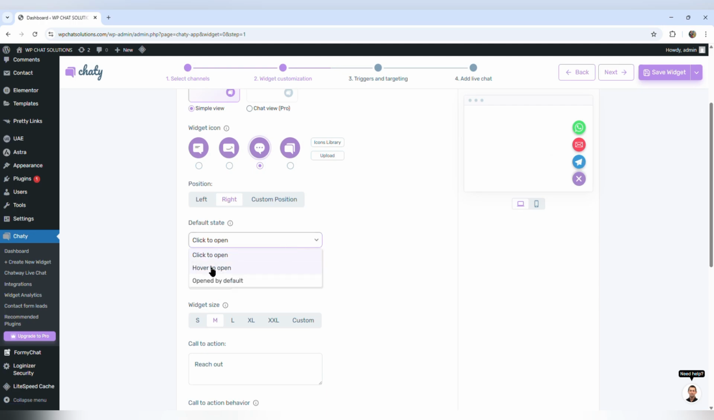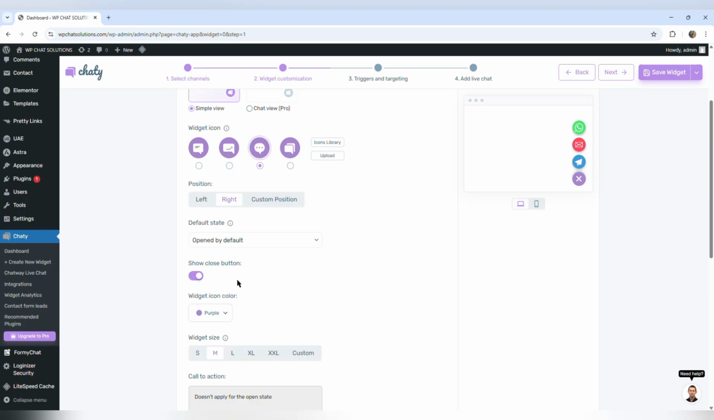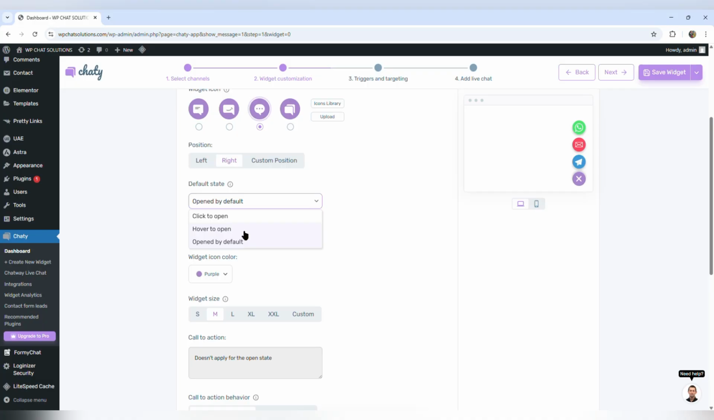If I change it to hover to open, I only need to position my mouse over the widget so it can display the channels. And if I choose open by default, as soon as the page loads, these channels will open up or be visible to the user. Once you have chosen the default state, make sure to save the widget.